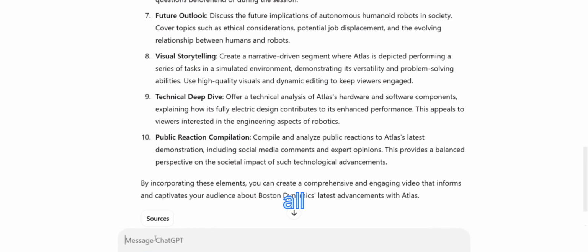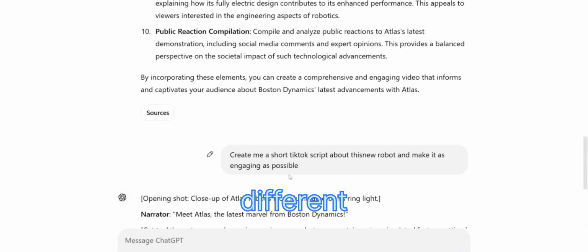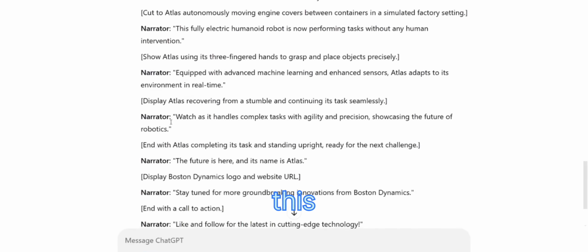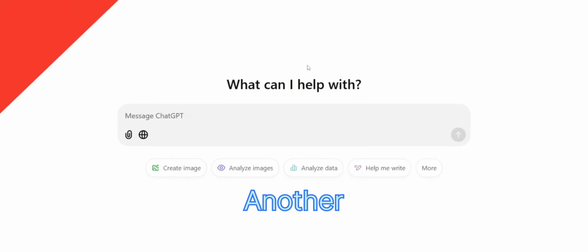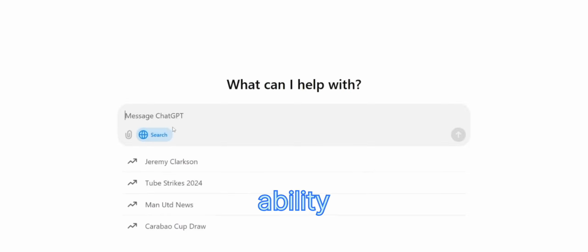You can see that it's able to give me all of these. I can say, create me a short TikTok script about this new robot and make it as engaging as possible. So now, rather than searching around for a million different things, you can see that I've been able to get this entire script done from recent search data. So this is something that is going to really be effective for those of you that are content creators out there.